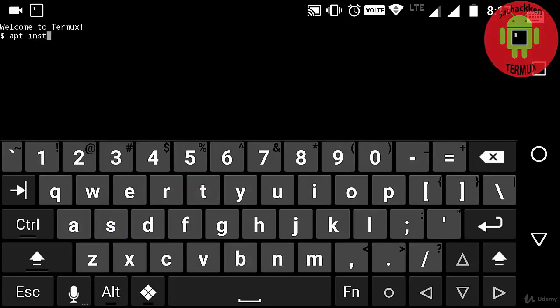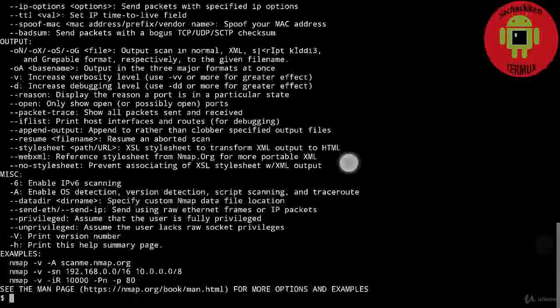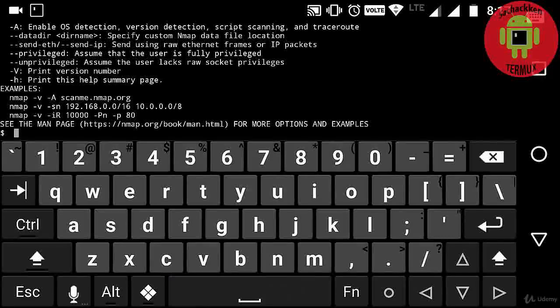So now I am going to install Nmap by typing apt install nmap. It's going to take some time for installation, but I have already installed it, and now I am going to take the help of Nmap by typing nmap -h and then pressing enter. Okay, now here you can see some of the options and commands related to Nmap. By using these options, I am going to check the status of the server.